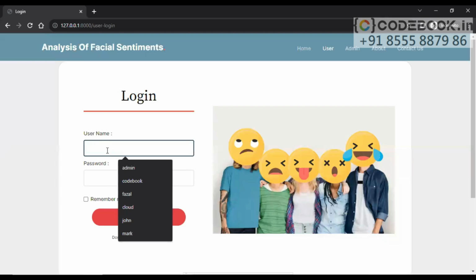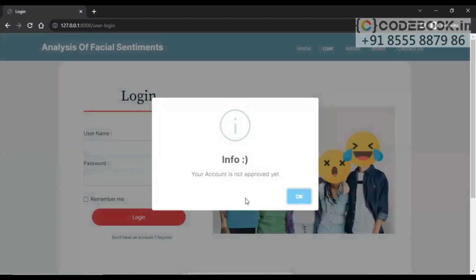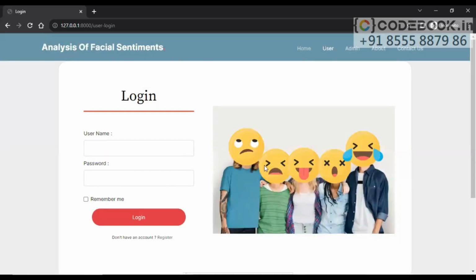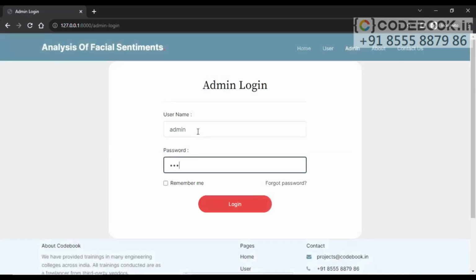Let's try to log in with the same credentials. We have given the username as this and the password is this. Let me log in. Your account is not approved yet. So the user we have registered just now, his account is in pending state, so the administrator has to authorize the account. Let's go to the administrator and see what we can do from there. I will try to log in with admin credentials.